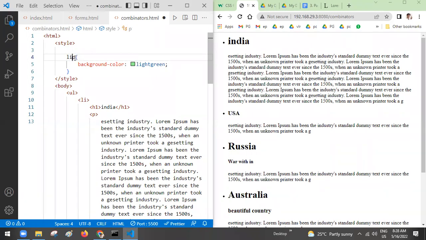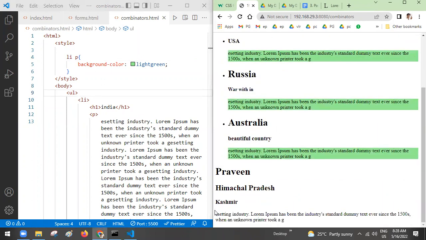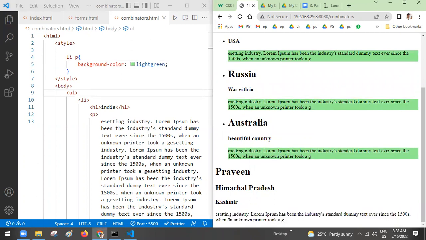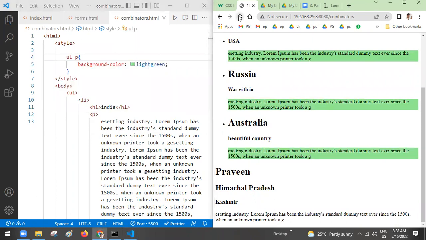Suppose if I say li space p, what will be the output? All the paragraphs which are inside the li will be selected. So every paragraph inside the li got selected except this one. Suppose if I have ul space p, what will be the output? Ul space p means all the paragraphs which are inside the ul will be selected. I repeat, inside the ul will be selected.